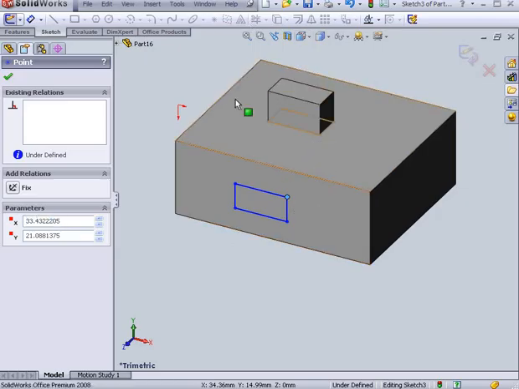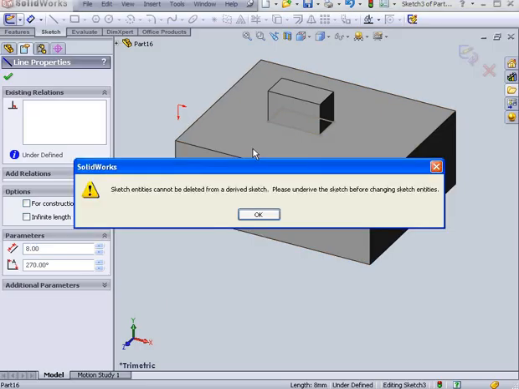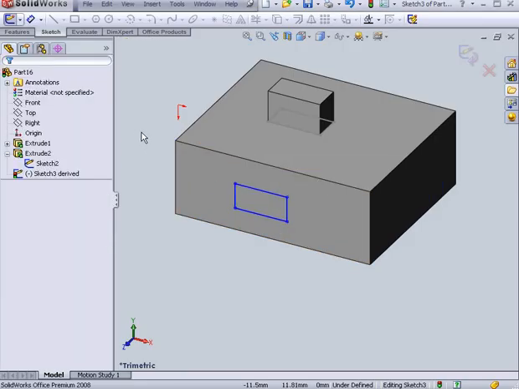As you see, I can't really edit the sketch. All editing tools are in fact grayed out. If I try to delete the sketch, I get a warning message. Sketch entities can't be deleted from a derived sketch. Please underive the sketch before changing the sketch entities. Let's click OK.